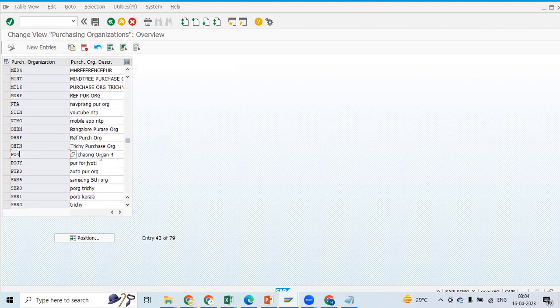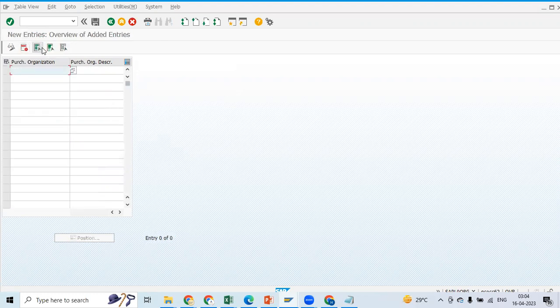Okay, with P we have only two entries. So let us create something like PB01. The reason why we are creating a purchase organization is there is a scenario called third party sales. In that scenario we need to create a vendor, and to create a vendor, we will need a purchasing organization.